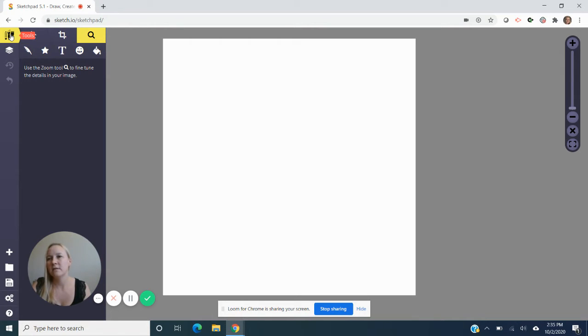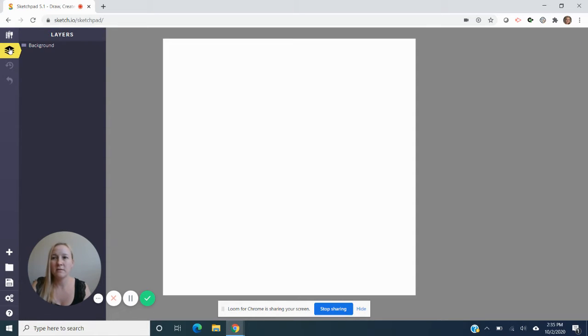All of your brushes are located right here, and you can see it in this panel. These are your layers. They will pop up. So right now all we have is a background. And every mark you make gets put onto a new layer. And here is your undo button, or you can hit Control Z.